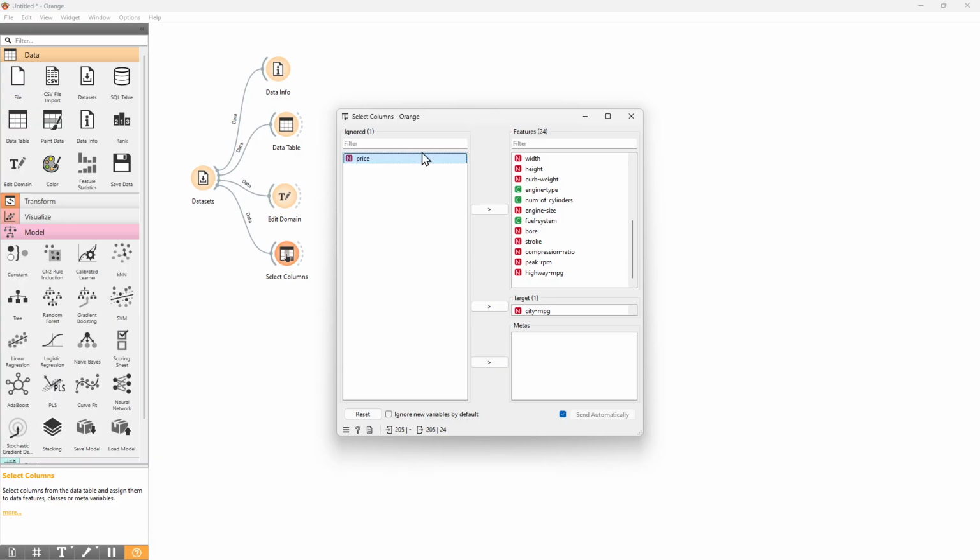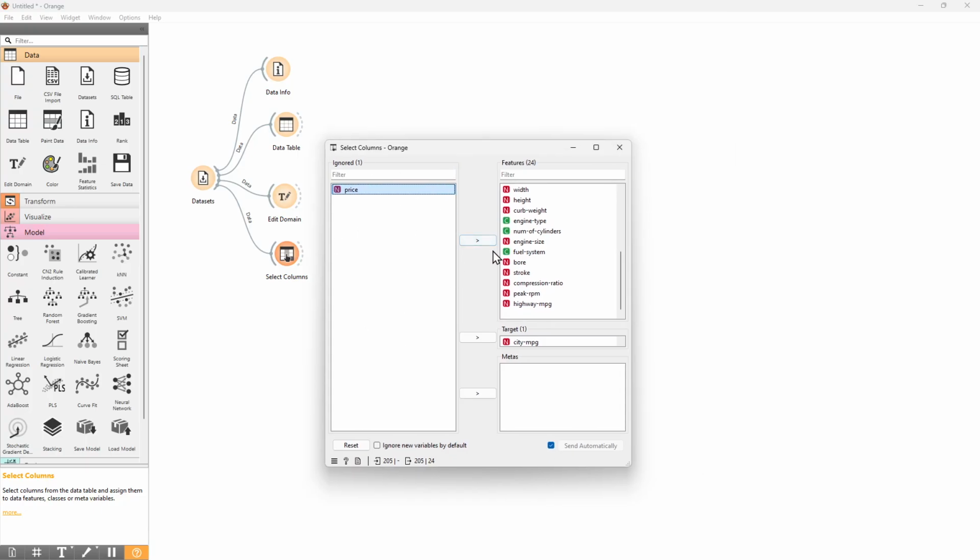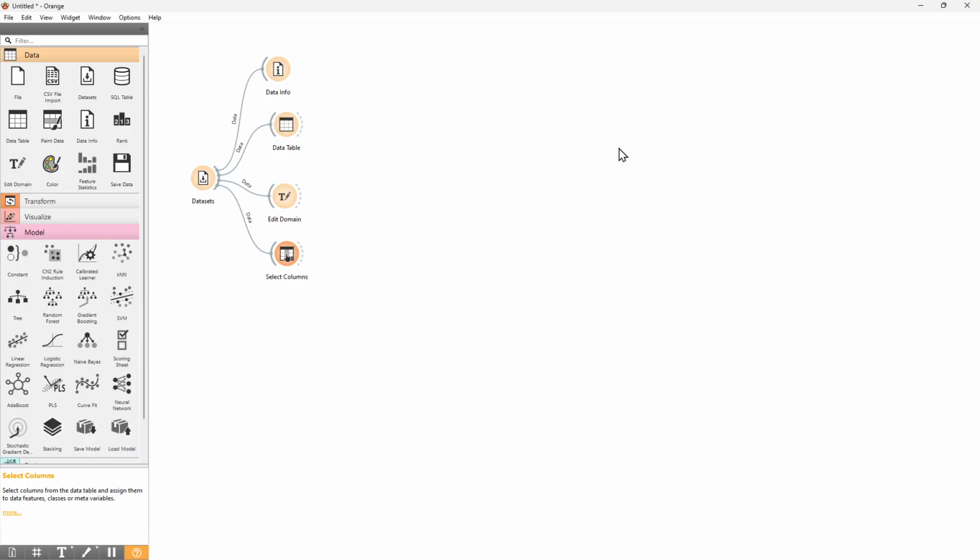And for now, if I don't want to use price at all, I can keep it here. This is the ignored area. This means it's not being used. After the select columns, if I continue to build a model, those columns here will not be used. Or I can just put this back here, etc. So I can make changes like this.